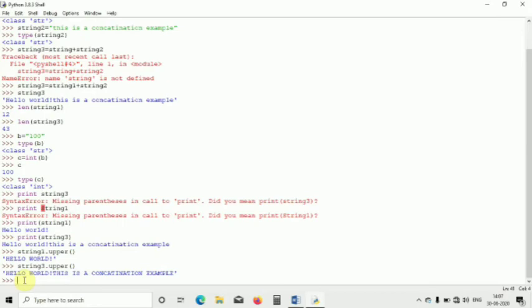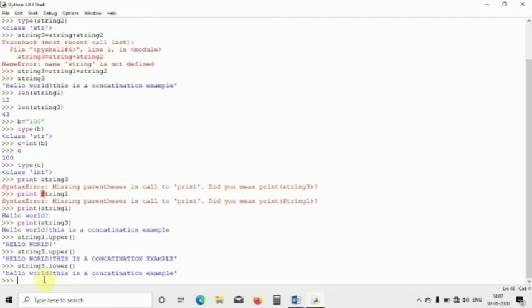So that's all about how to convert the string from one form to another form. You just have to write lower in case of upper. Now I have converted string 3 to upper. If I want to convert it back to lower case, then I just write string 3 dot lower, open close brackets and hit enter. So you can see now it is converted back to lower case.